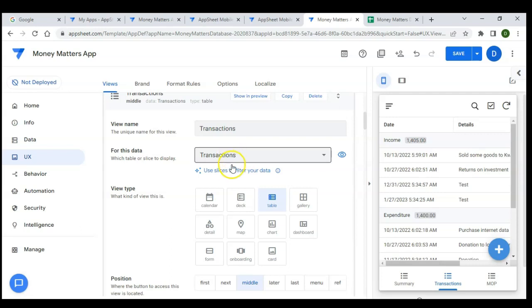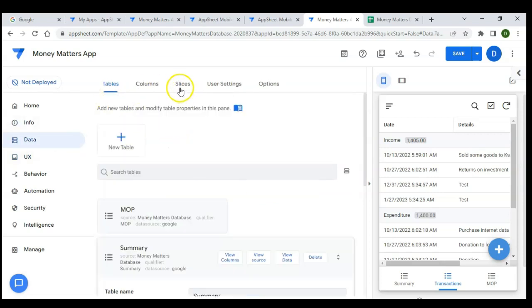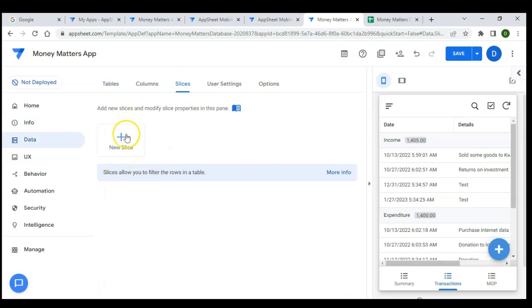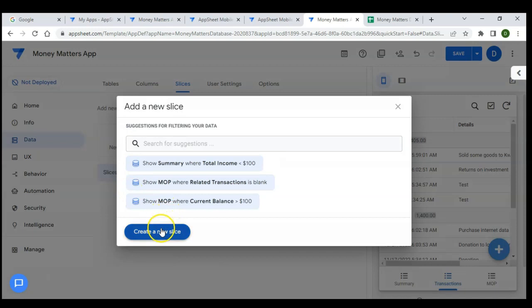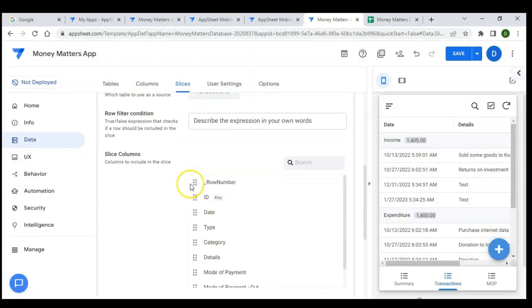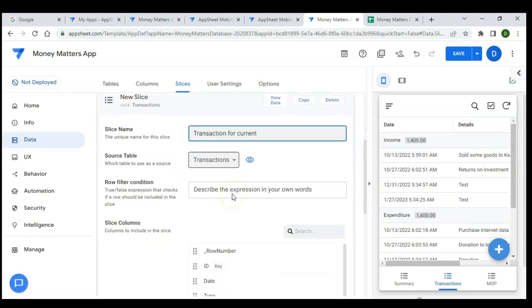Okay, now you can click here to use slicer to filter your data, or you can actually go to data and click slicers. So we're going to create a new slicer over here. Okay, so this is our new slicer. What we're going to do is basically give this a name that says transactions for current month, or you can just call it current month transactions, both work.